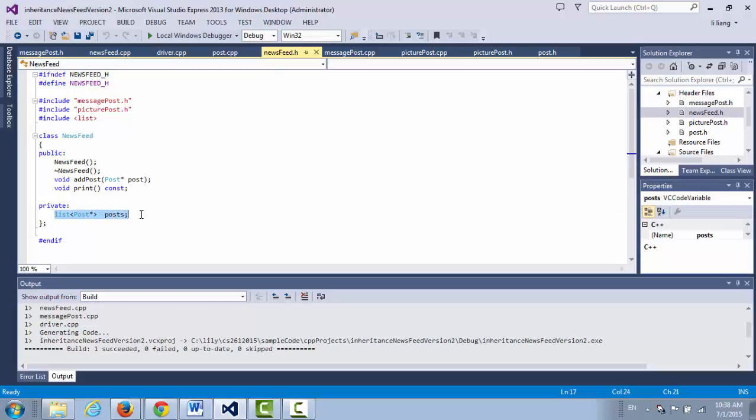You have one big list. It's a list of pointers to post. So I can put a message post pointer there because of the is-a relationship, or I can put a picture post there, or I can put an event post there, because I use the pointer to the base class here. Then we can use subtyping. So we can throw all the posts inside this one big list and make it much easier to maintain.